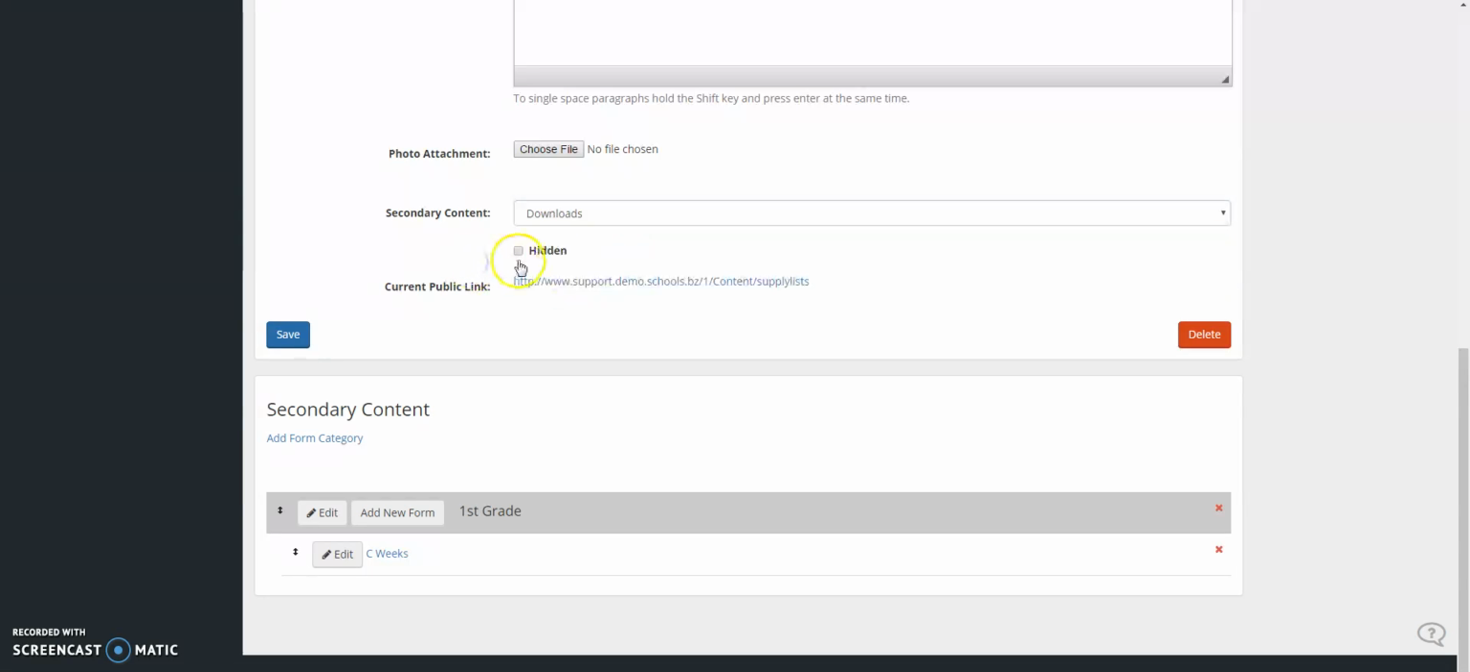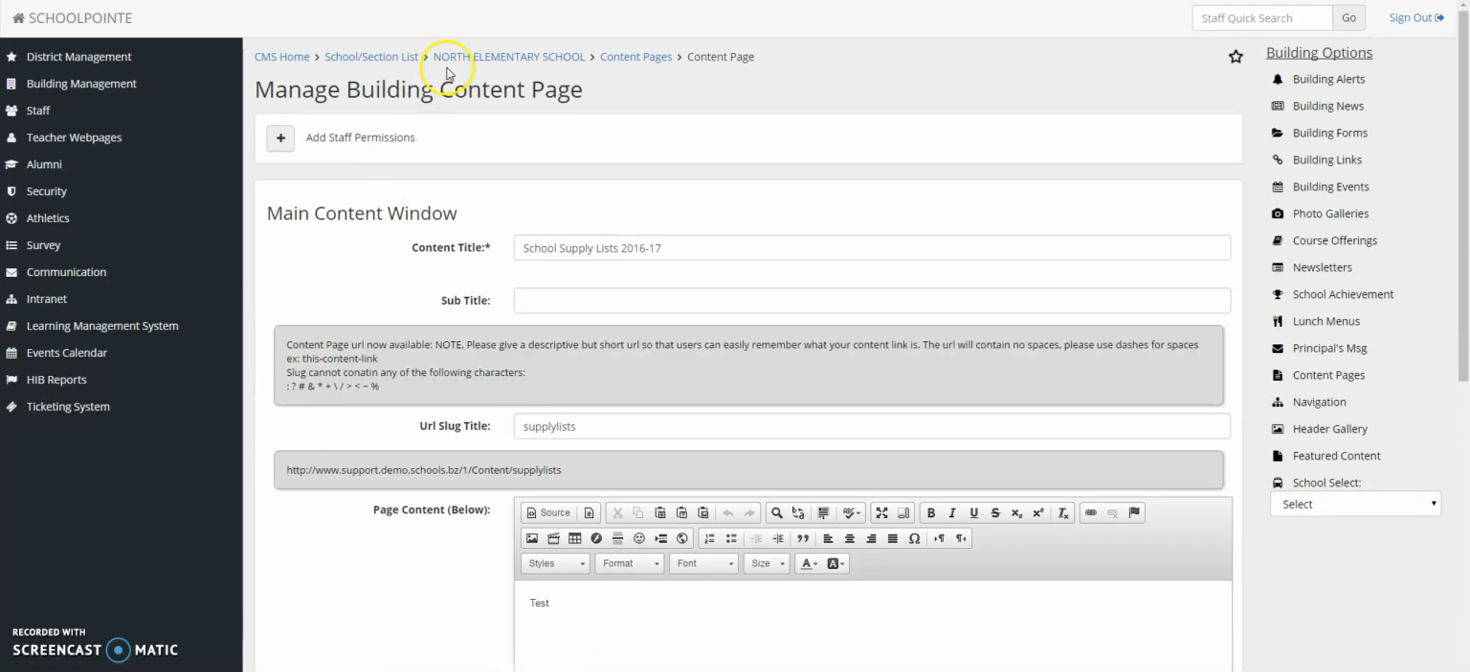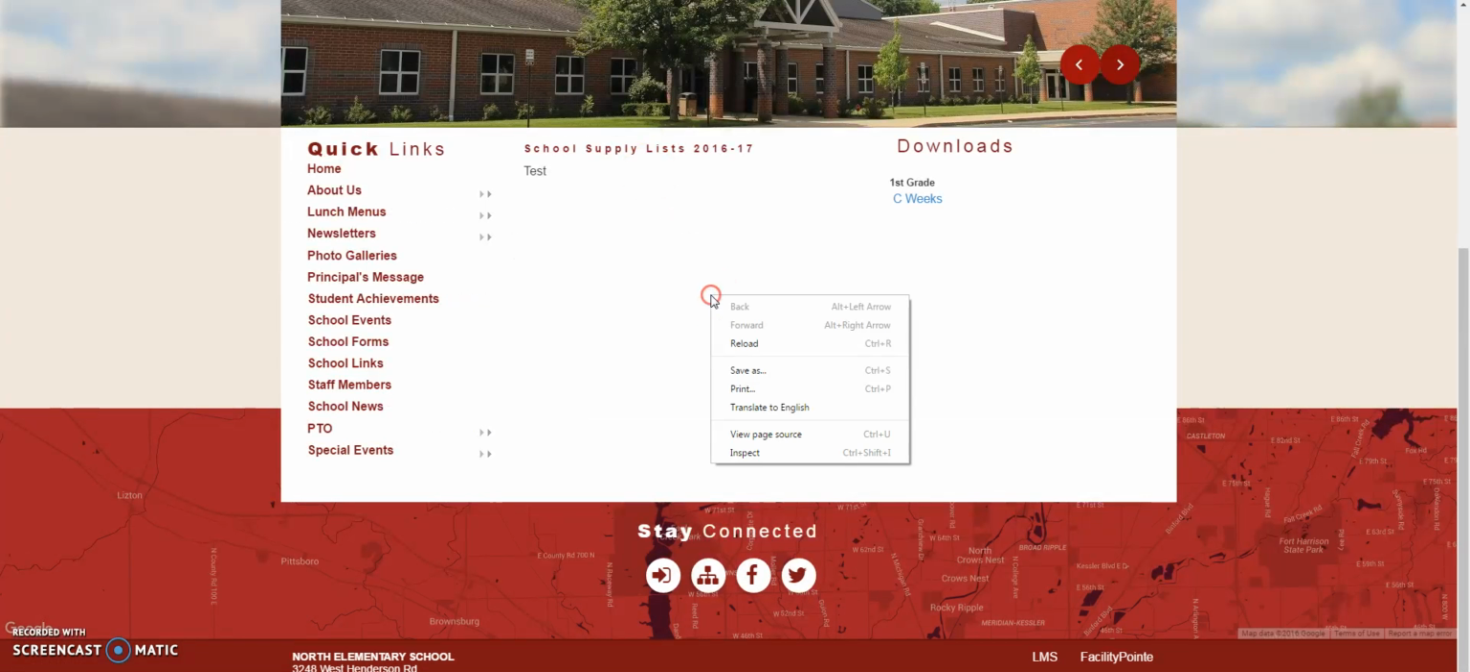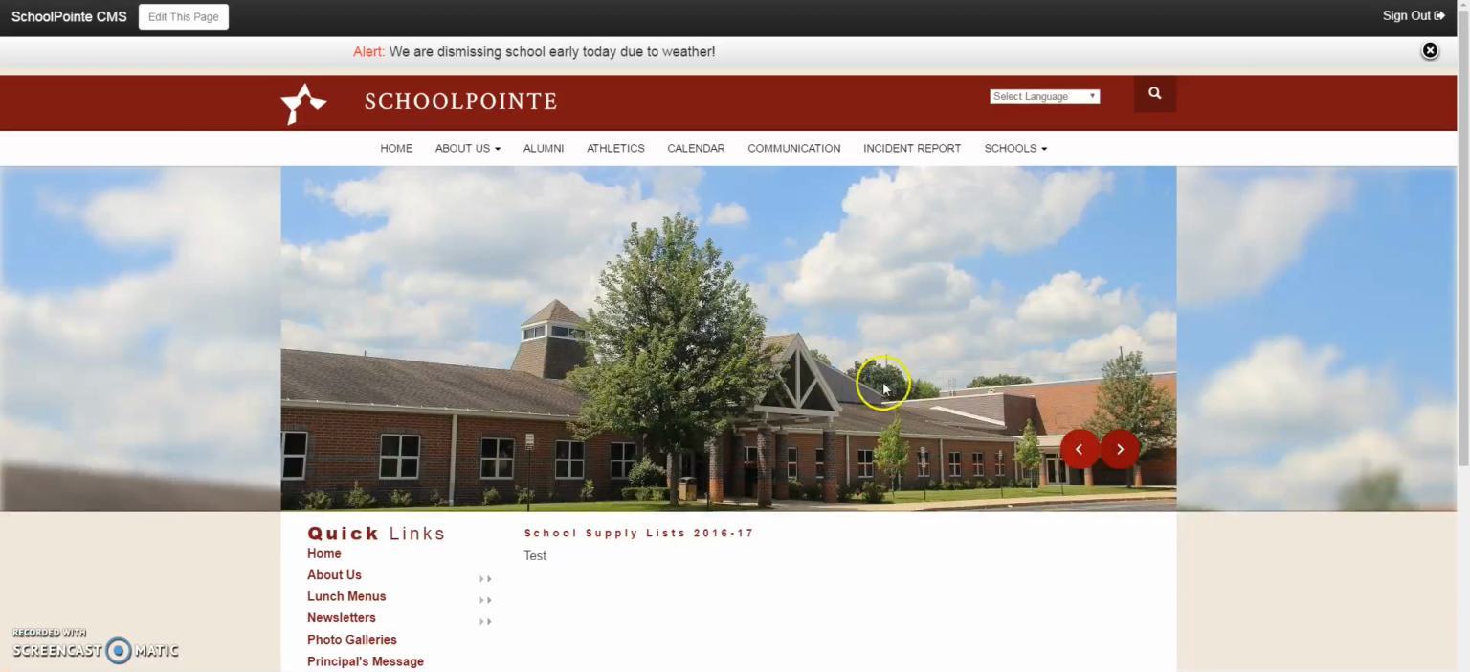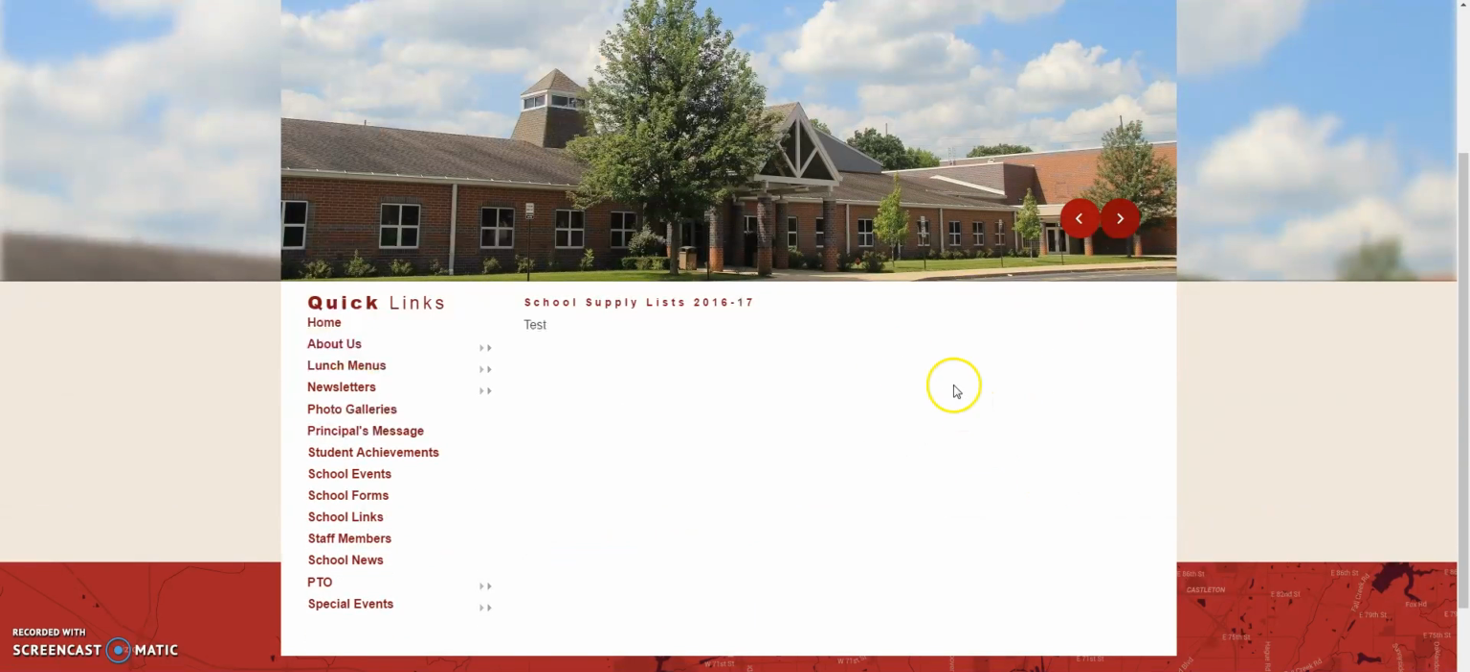You also have the option to go on here and hide your secondary content, so maybe you don't want the public to see it yet, you're working on it, or you just don't want it to show. You can select this hidden text box, click on save, and if we go back over here to our web page, you will see that the downloads page is hidden.